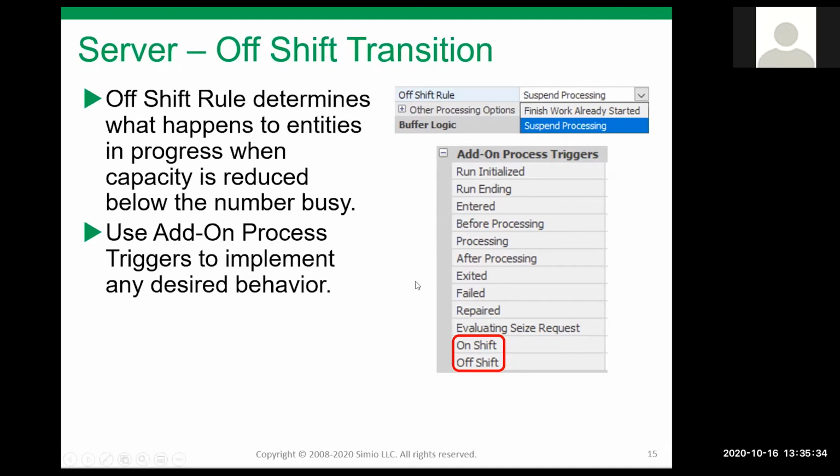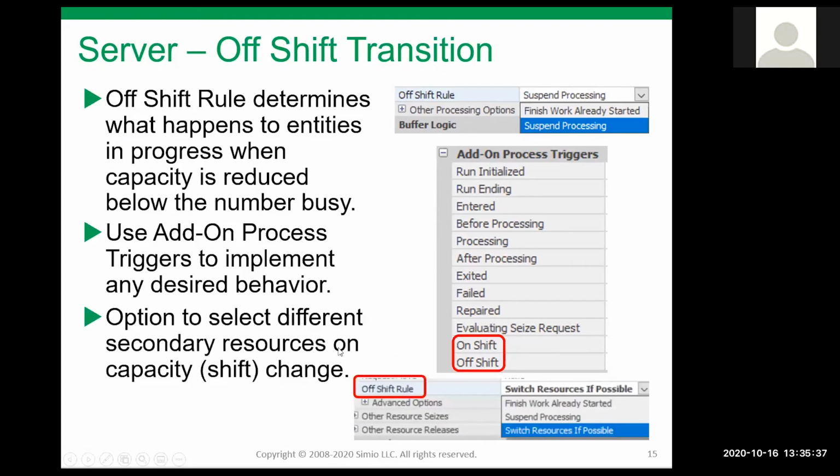So you can do any arbitrary logic like that you might want to do. For secondary resources, you have those same things, plus you have an extra rule called switch resources if possible, which addresses the situation. Let's say I have a set of operators, Bill, Frank, and Mary, that are on different shifts, and I seize Bill during the first shift, and then Bill goes home, what do I do? Well, this can say, look and see if Frank or Mary are available, and if so, switch directly to Frank or Mary.